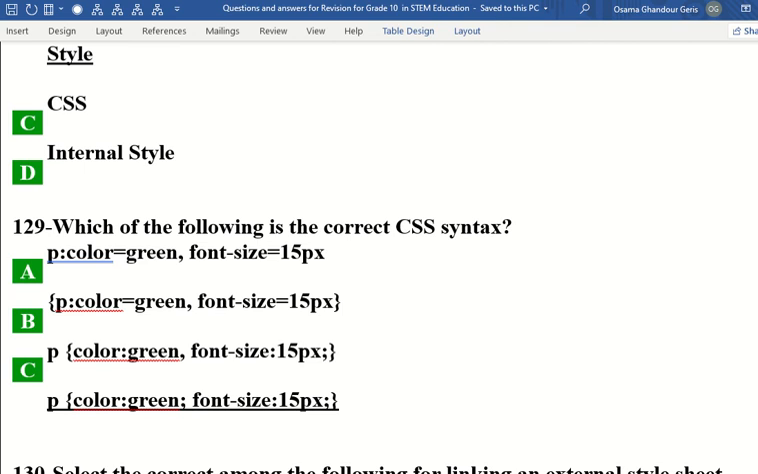Okay? Because it follows the syntax. Why is it not the third option? Because after the first property there is no semicolon, there is a comma, so this is false. So the correct one is the fourth option.